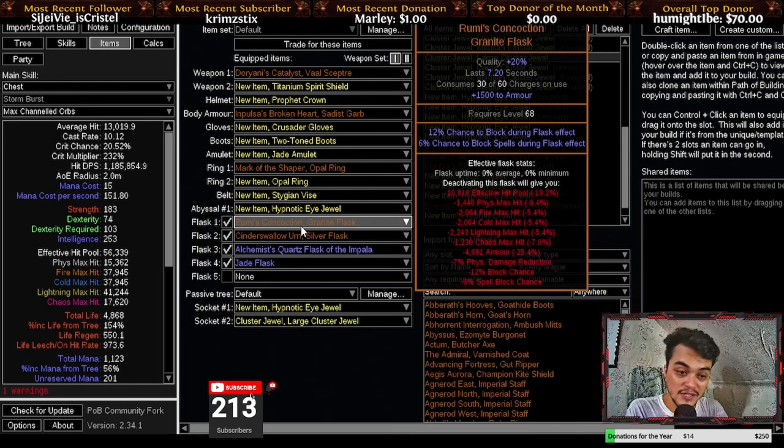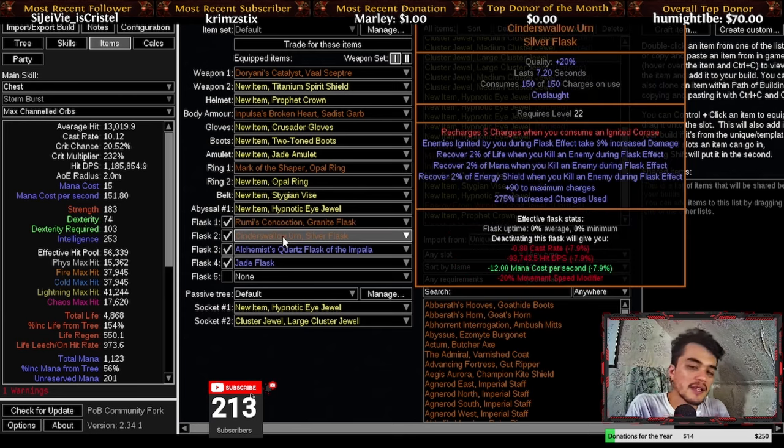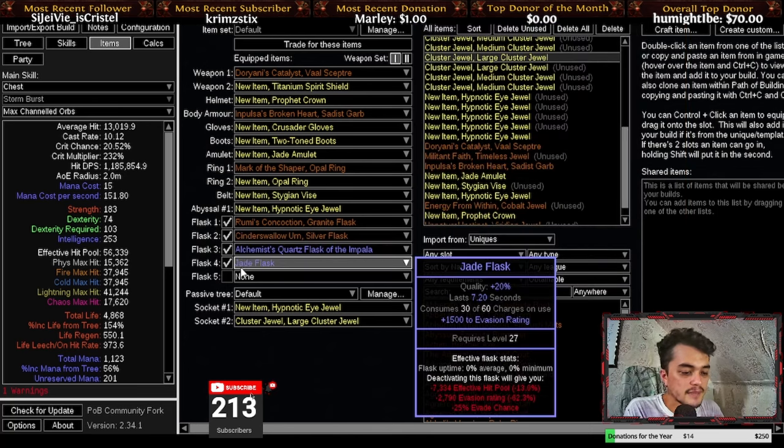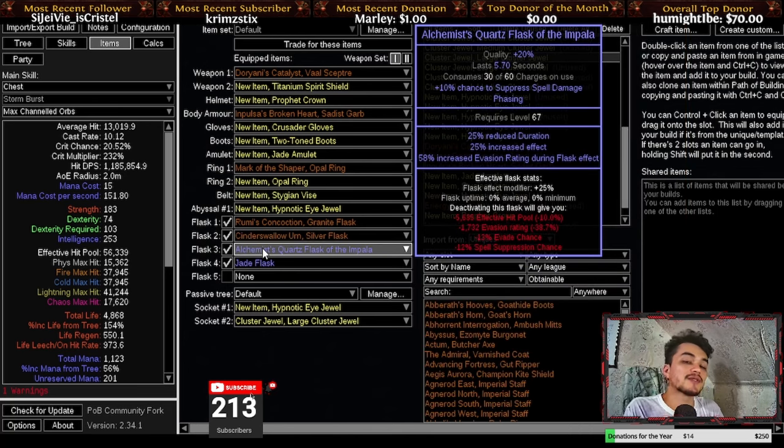Flasks are up to you, actually. I wanted to go with Rumi's because it's a little bit more armor, you have a little bit more block, no problem there. Cinder Swallow, if you can get some fire damage on your spell, this is gonna be perfect. You can deal a lot more damage with that. And, you know, the last three flasks are up to you, so that's why I love this build. It's just so flexible like that.